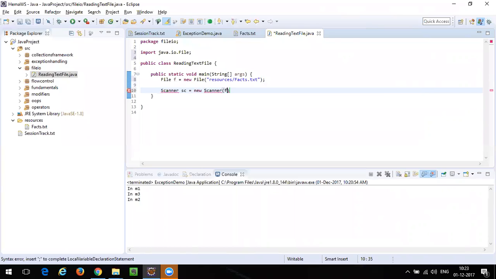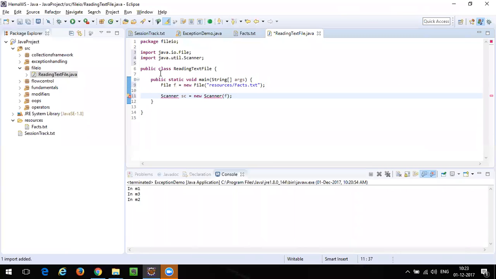We can also take input from the console using this Scanner. Now we're taking input from the file, because in automation mostly you will do this stuff. You will take input from a file. You will not take input from your own side. After that it will throw exceptions, the same kind of exception, FileNotFoundException, right?